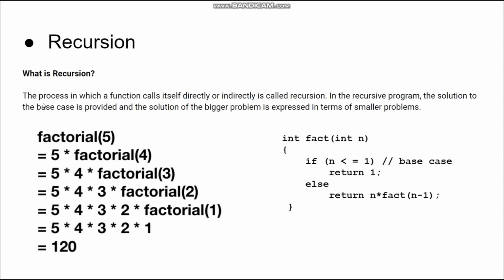What is recursion? The process in which a function calls itself directly or indirectly is called recursion. In a recursive program, the solution to the base case is provided and the solution of a bigger problem is expressed in terms of smaller problems.